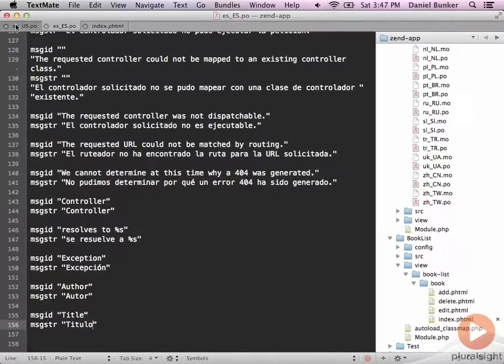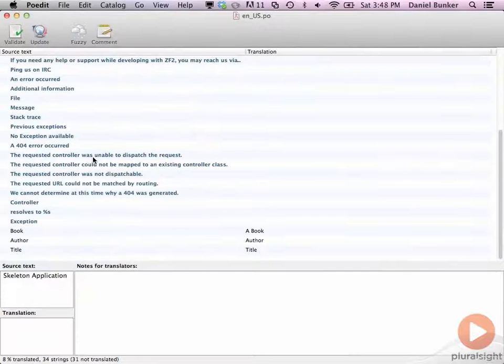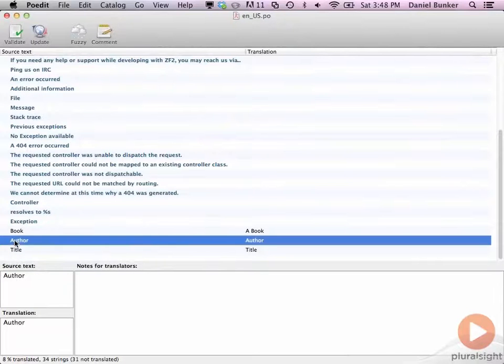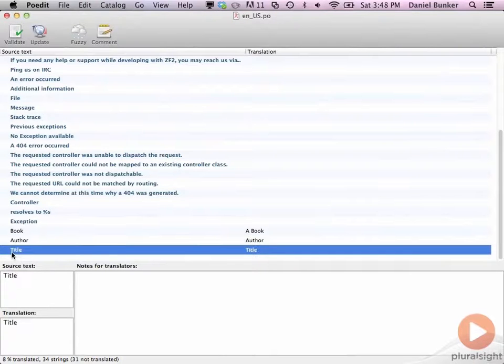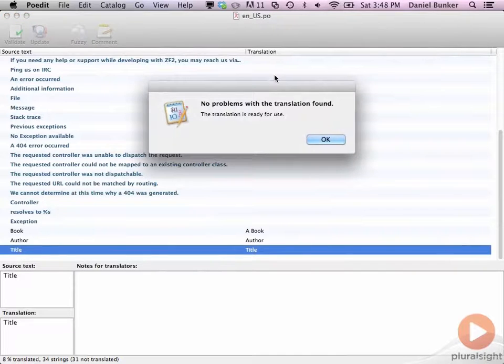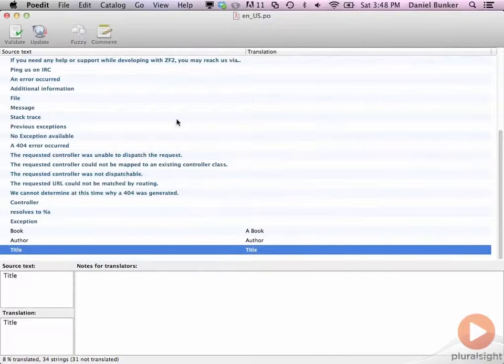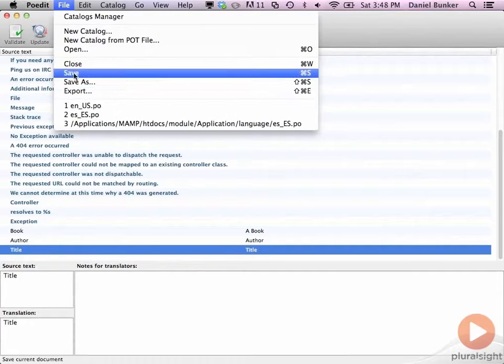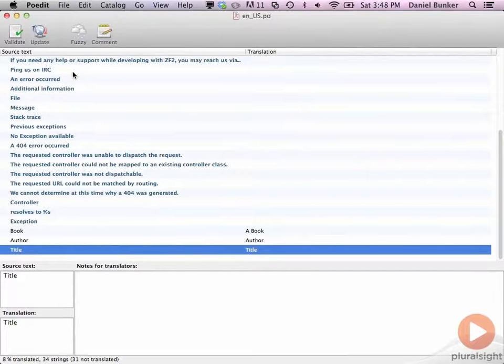We'll go ahead and save these files. Now we need to go back to PO edit and save them from there and validate them, because that will actually create our .mo file. If I come down, you'll see that I have a new author and a new title inside of here. So I'm just going to validate this. We didn't see any problems, and then I'm going to save this. And that'll actually update my MO file.